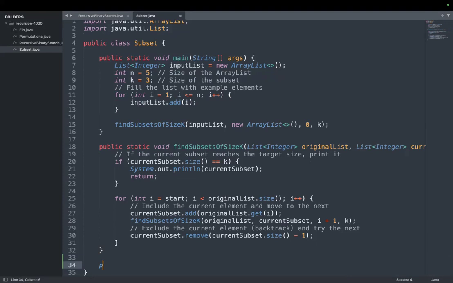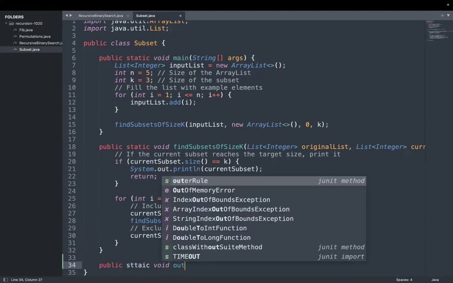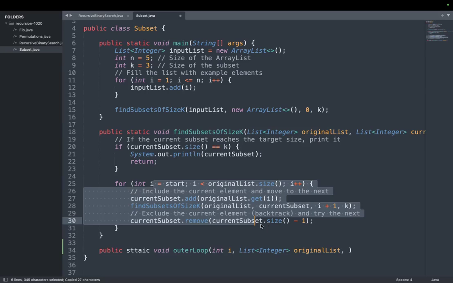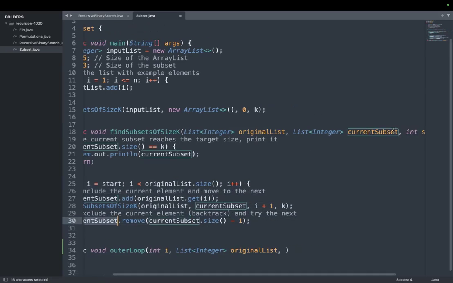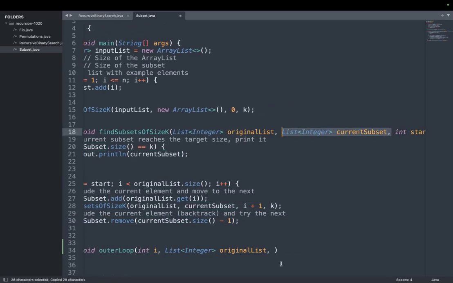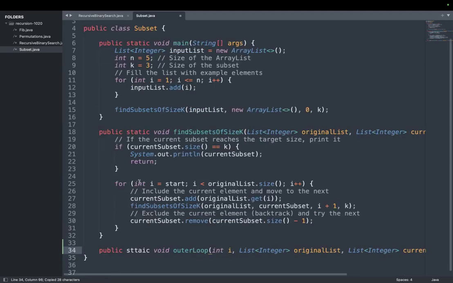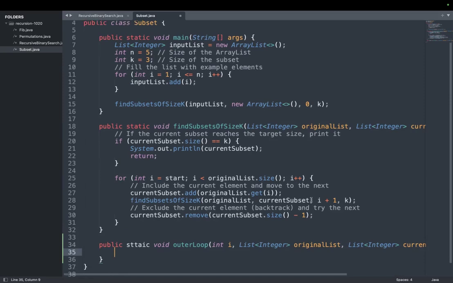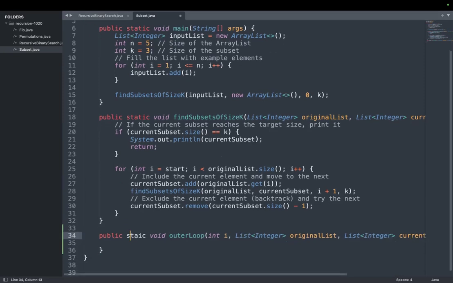All we'd have to do is add another recursive method here. I'm just going to call it outer loop to save myself a headache for a second. We know we're going to need that i value to come in. We know we're going to need our list to come in. What else do we use inside here? We also use current subset inside here, so we're going to have to pull current subset in.